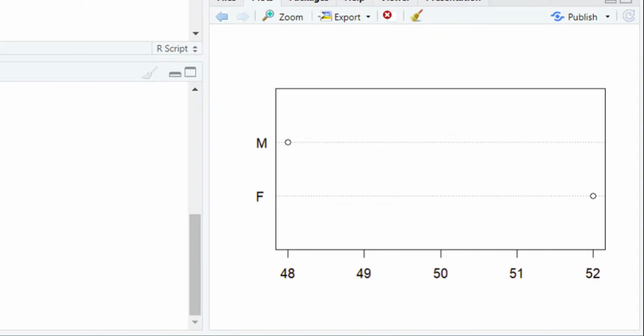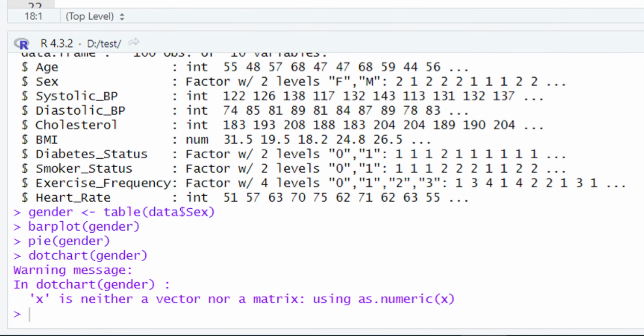Please note one warning in the console. This warning is telling you that x is neither a vector nor a matrix, using as.numeric(x). At this moment, please ignore this warning. We will talk about these warnings later on in our course.